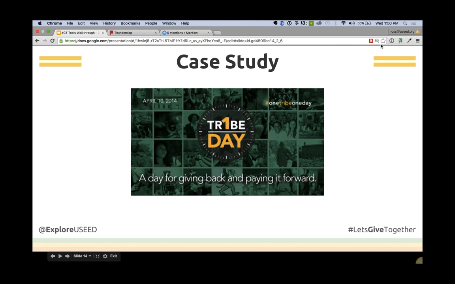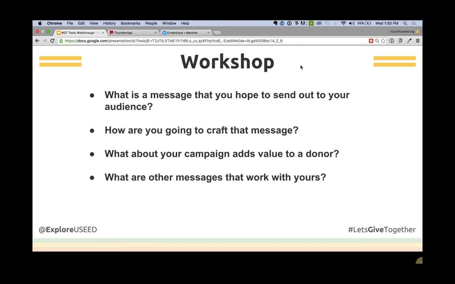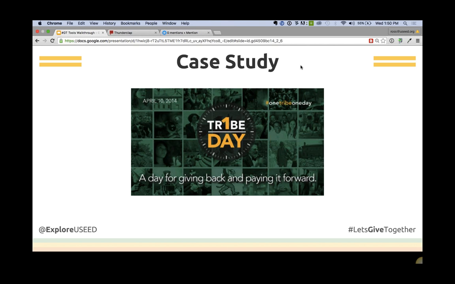So you can see again they use a good hashtag, that hashtag One Tribe One Day. So that was really an effective route for them as well. So this is just a good example of a higher education marketing piece like this.